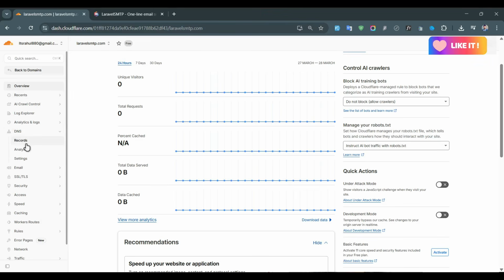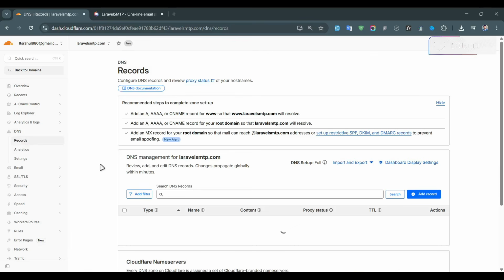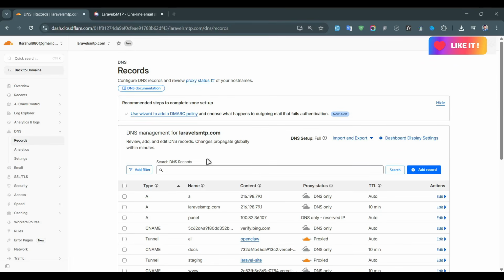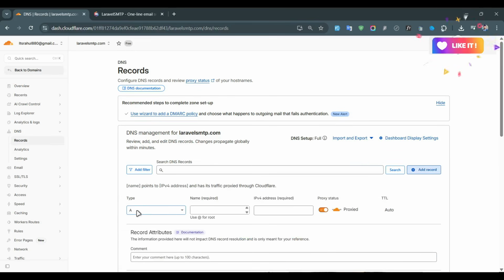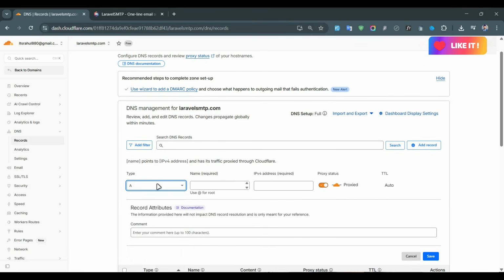What you need to do is add an A type record. If you are using a subdomain, then you need to write your subdomain name, like test server. If you are using cPanel, then you need to do the same. Just write your subdomain name.